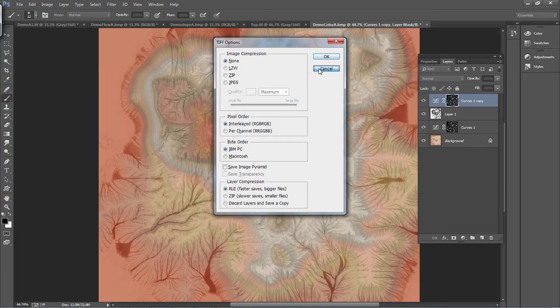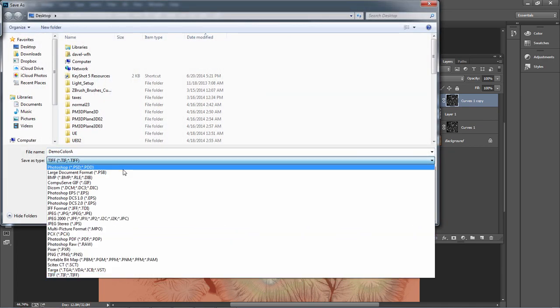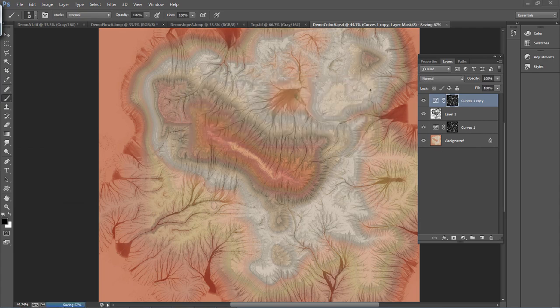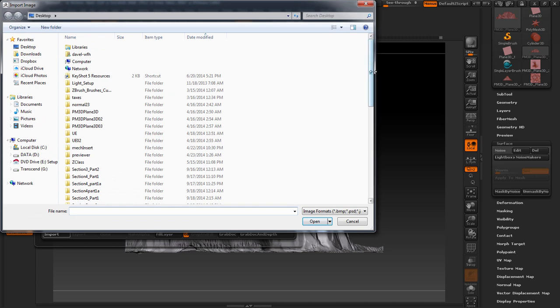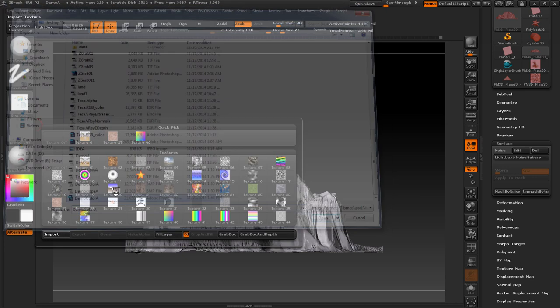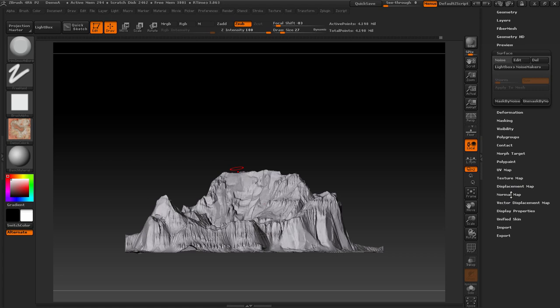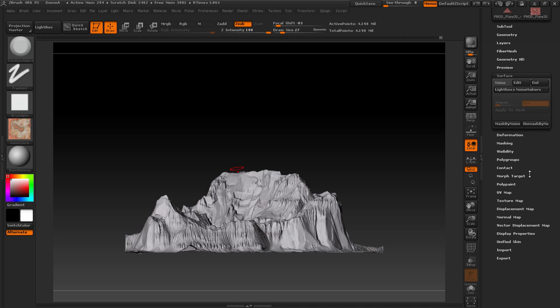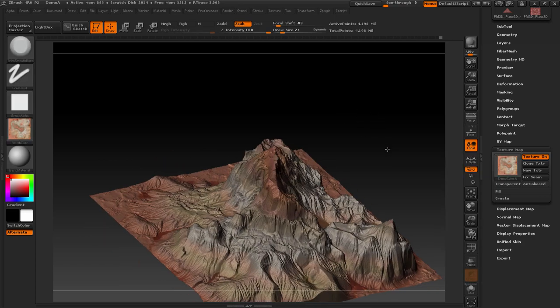Let's just save that as a BMP or as a... Save it as a PSD. See if it takes it. Alright. There it is. Alright. And let's go ahead and drop this on here. It's going to be under texture map. And there it goes. Okay.